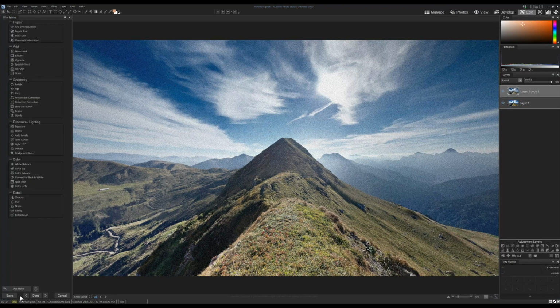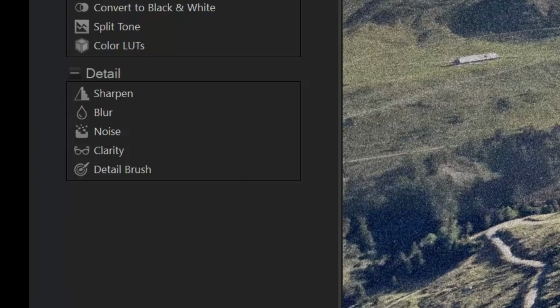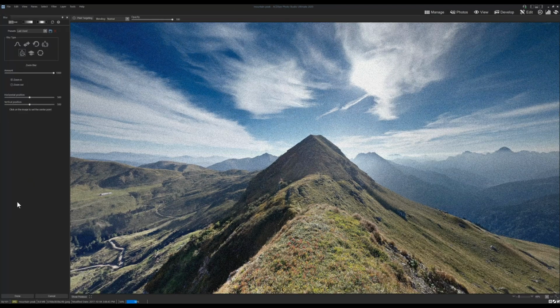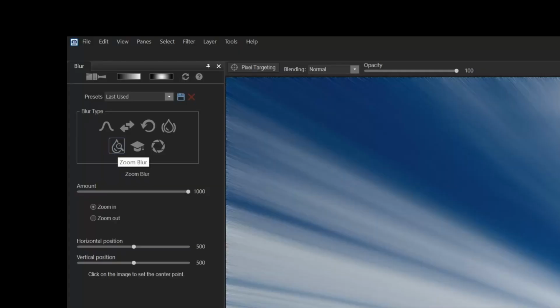I'm doing this because filters, unlike adjustment layers, actually are destructive. So it's best to copy our image as we work. Let's take our top layer into Blur, which is also located in the Detail panel. The blur method we want to use is Zoom Blur. It's at the bottom left-hand panel on the top here.